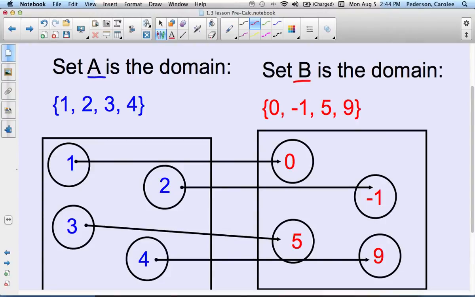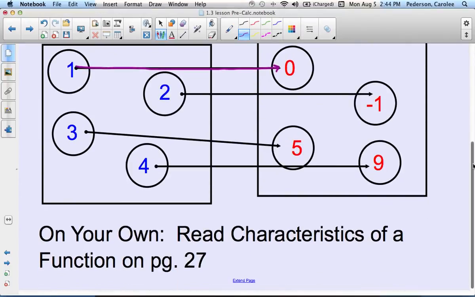So you'll notice this first circle, 1, maps to 0. So we list that as an ordered pair, 1, 0. Then our second value, 2, maps to -1. So that's an ordered pair, 2, -1.